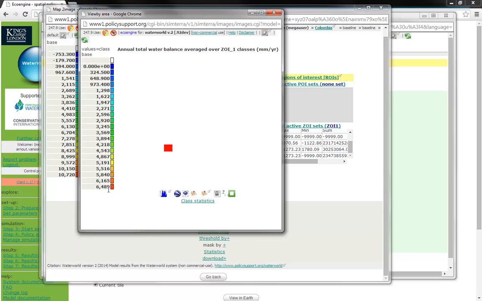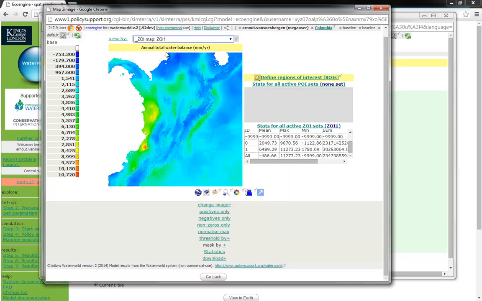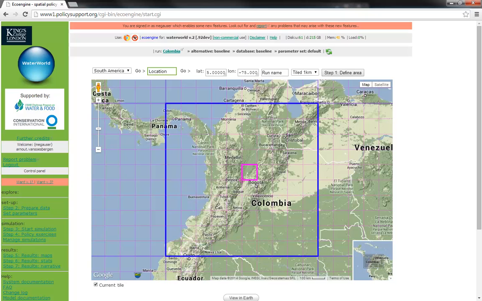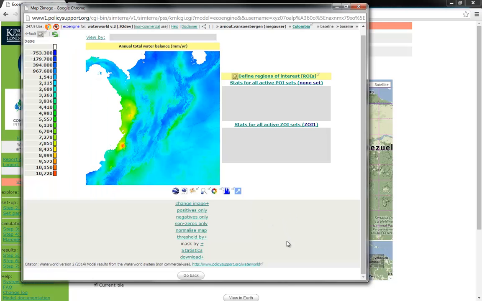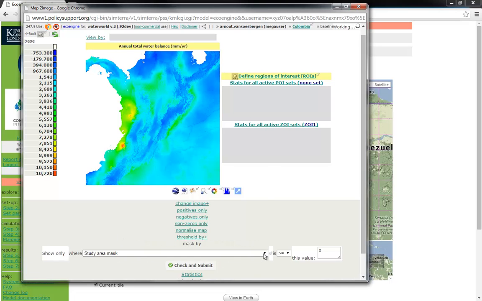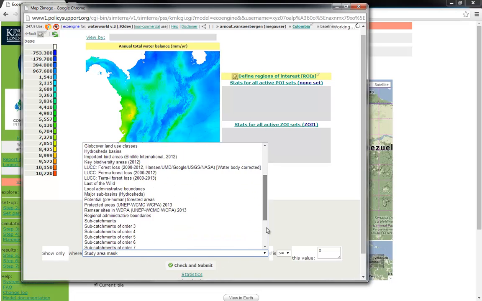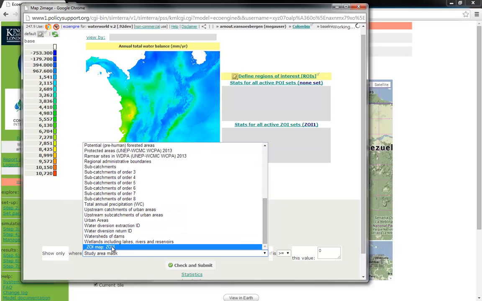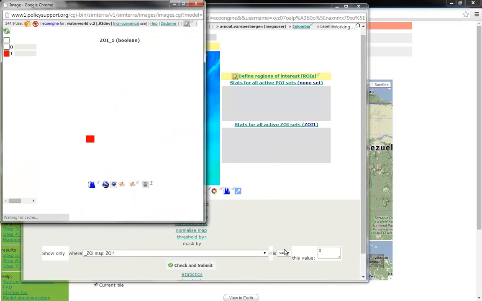And that will aggregate the values of the water balance for that particular area. So 6,489 is the mean over our area there. And what we can also do is mask our water balance map with our area of interest. So if I click on mask by, I can mask by any of those maps, including my zone of interest map. And the only thing I need to do now is set the value.